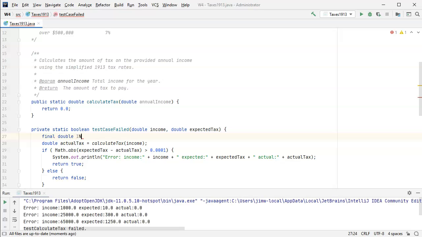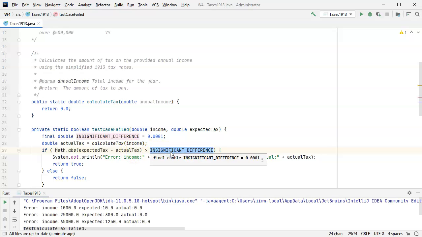And so I'm going to call this INSIGNIFICANT_DIFFERENCE. And a constant is in constant case, all uppercase. And I'm just going to put this here. So it's given a label to that number. And then I'll use it here, and it makes our code a little bit easier to read. If we need to change it for some reason, we can come here and change it.